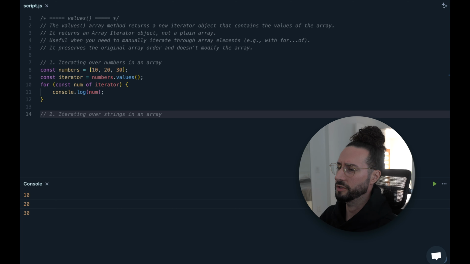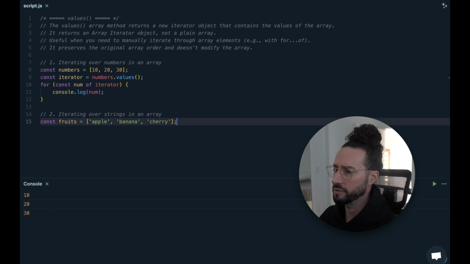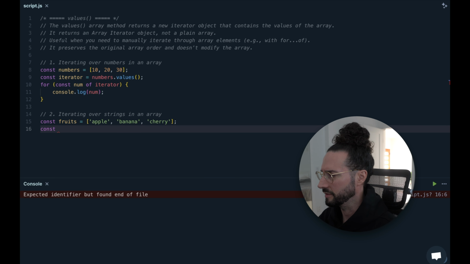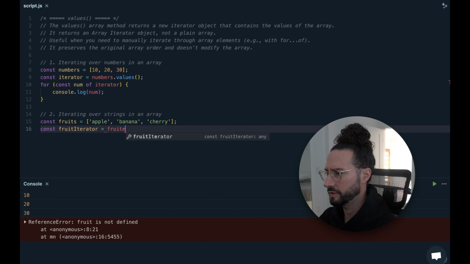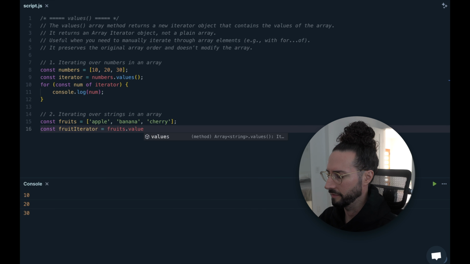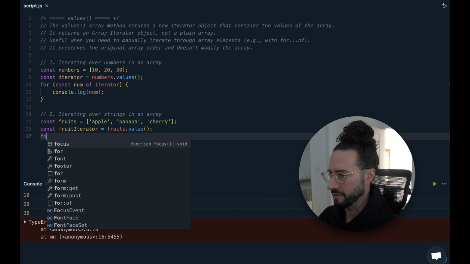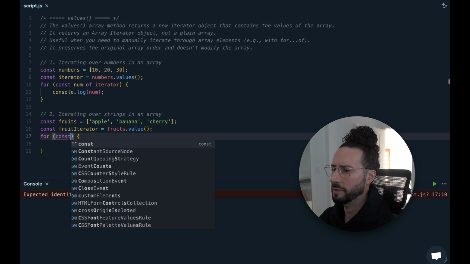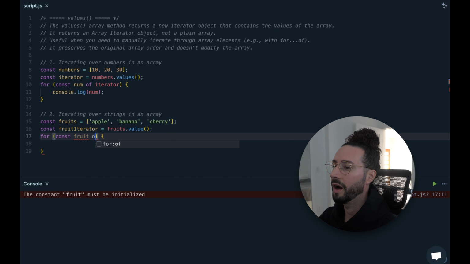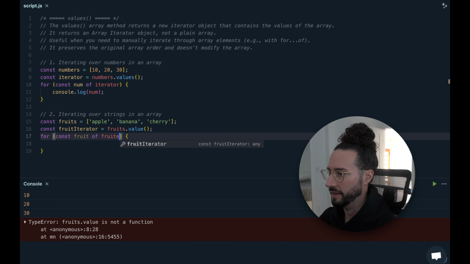Next, let's work with strings and iterate over strings in an array. So let's say we have const fruits, just an array of strings. Similar to the previous example, let's give ourselves a variable. We'll just call it fruits iterator. And that's going to equal fruits. But after we hit it with our values array method, now let's give ourselves a for of loop. And for const, what do we want to call this? We'll just call it fruit of our fruits iterator.